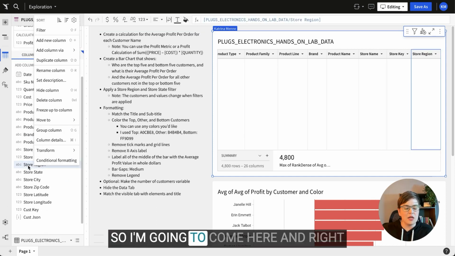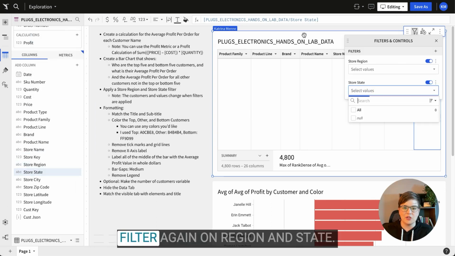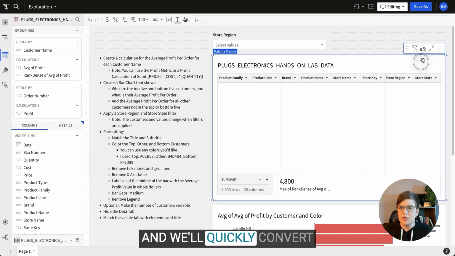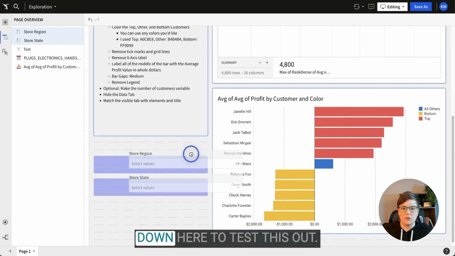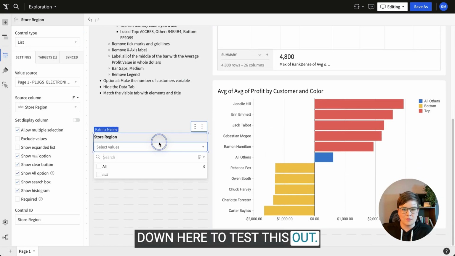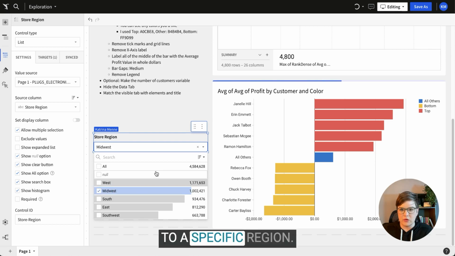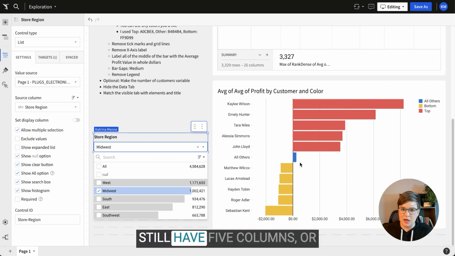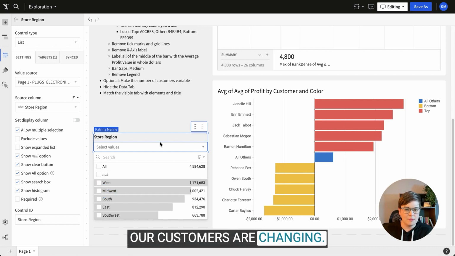So I'm going to come here and right click and just create a filter, then right click and create a filter again on region and state. And we'll quickly convert these to page controls. And let's just move this down here to test this out. All right, we'll filter to a specific region. And yep, we can see that we still have 5 bars, and that our values are changing or our customers are changing.